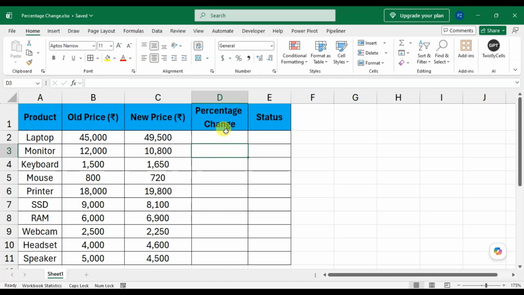To calculate percentage change, select the cell, type equal to, and open a bracket. Select the first new price C2, then minus old price B2, close the bracket, and divide by old price B2. After that, press Enter and you see the percentage change calculated here.